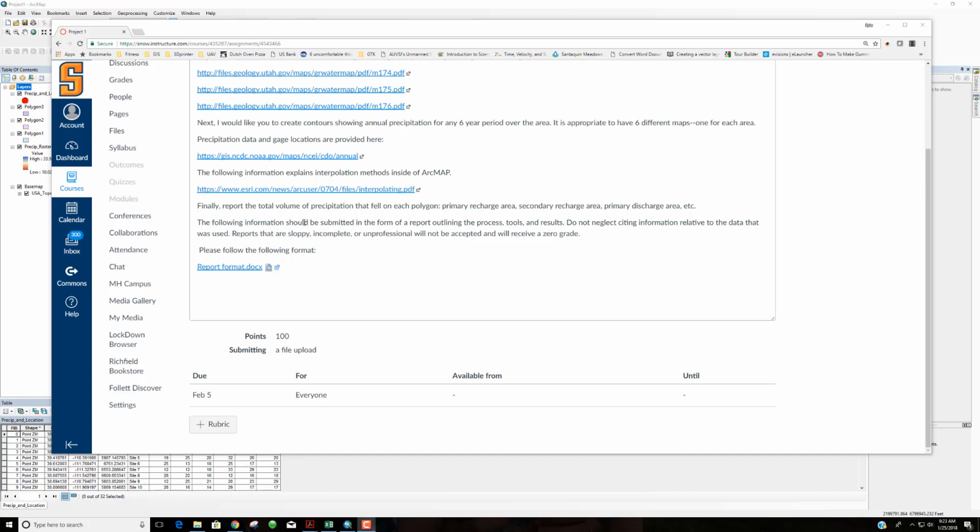So just looking here on the report, after interpolating our rain gauge sites, we are asked, finally report the total volume of precipitation that fell on each polygon, or in other words, each recharge area, primary recharge, secondary recharge, and primary discharge areas. The following information should be submitted in a report. So how do we get that total volume of precipitation?